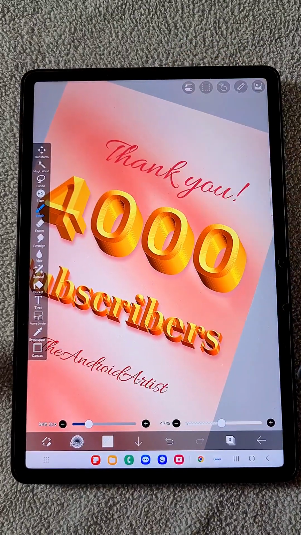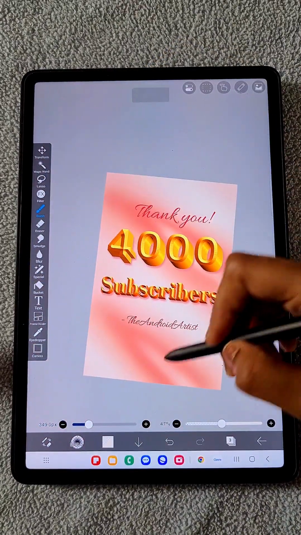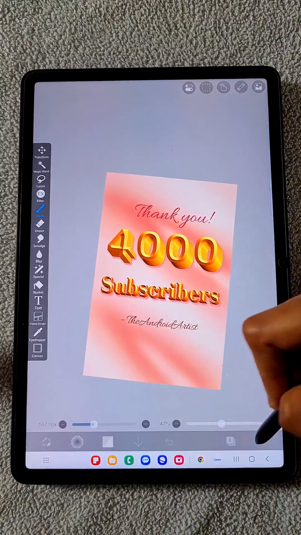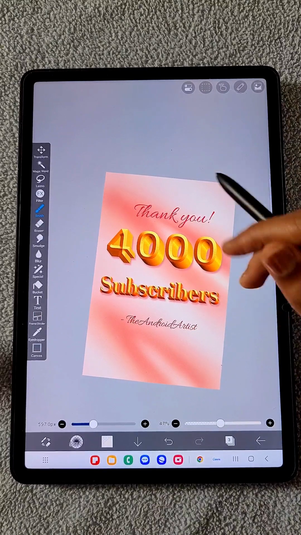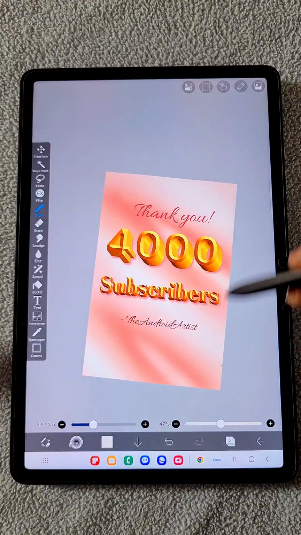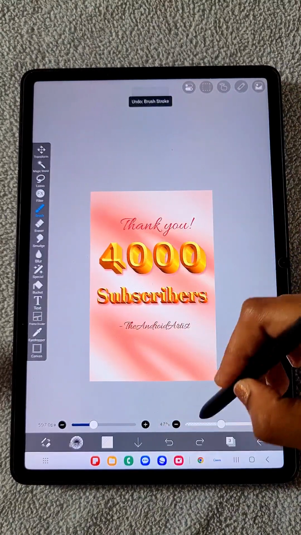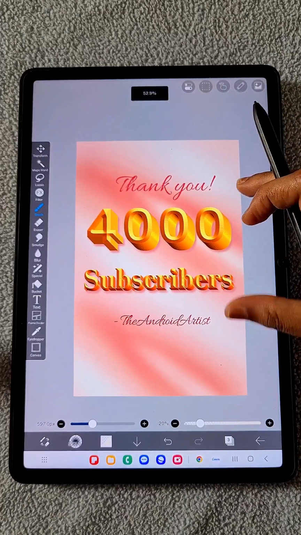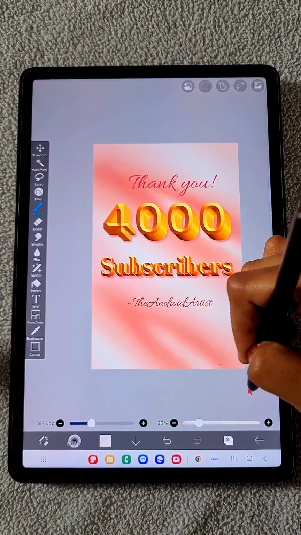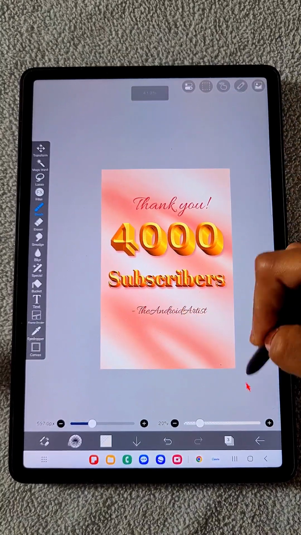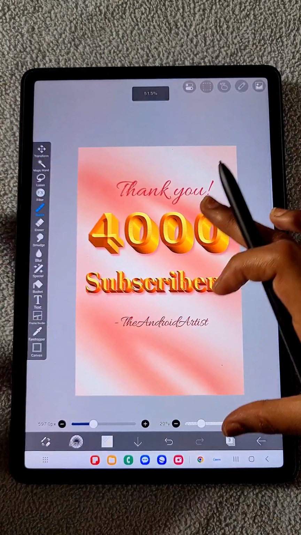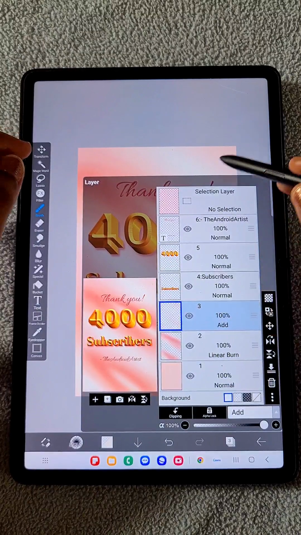Just keep the brush opacity as low as possible, especially when you are working with white color. Always keep the opacity as low as possible. Now it's good enough. We got a little bit of 3D look here.